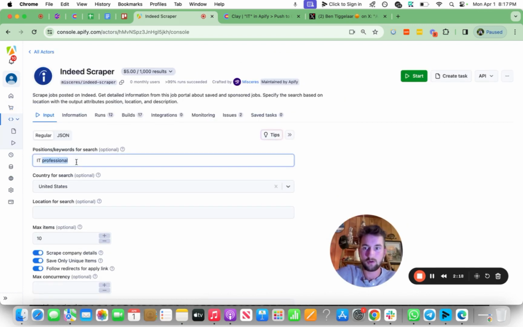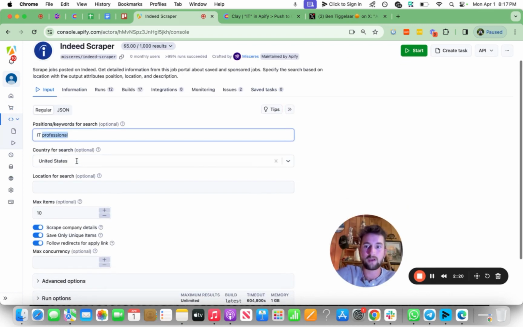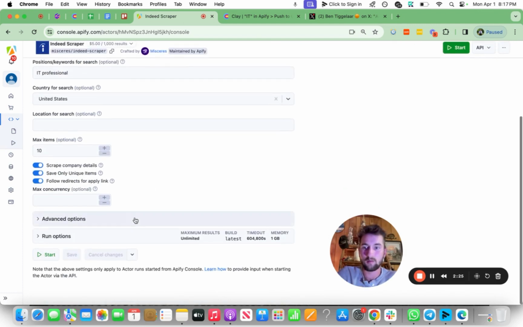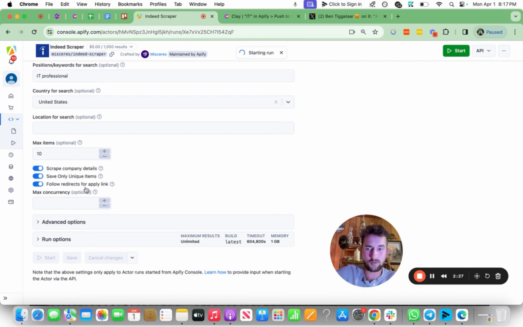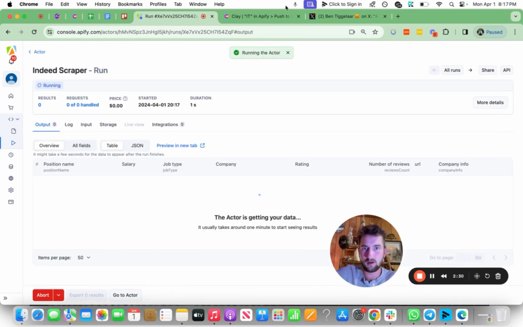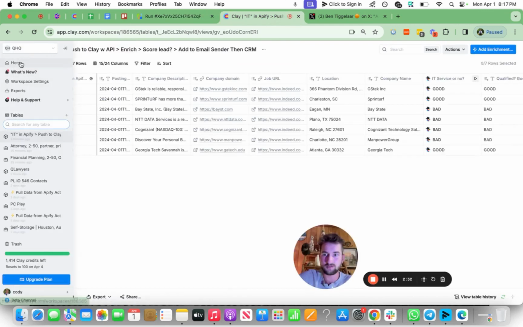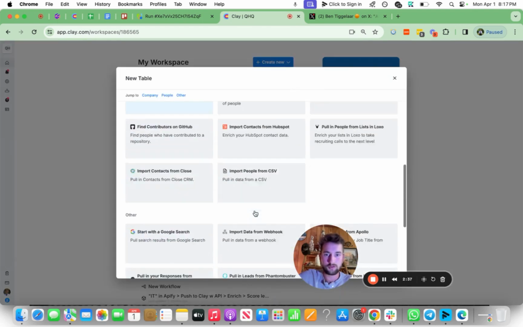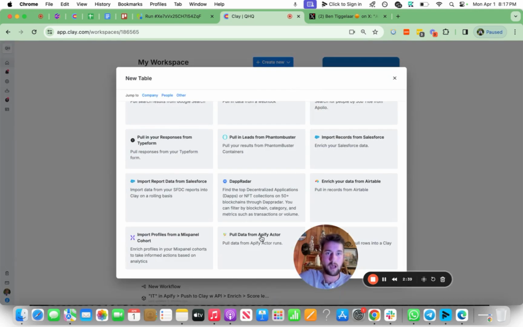Okay. So put in your job title and then United States. Obviously, max items for this example, I'm only putting 10 and then click start. In terms of actually adding your API key to Clay, very, very easy to do. If you guys just go to home, I'm going to have all this blurred out, go to create new and then table. Scroll all the way down to where it says pull data from Apify actors.